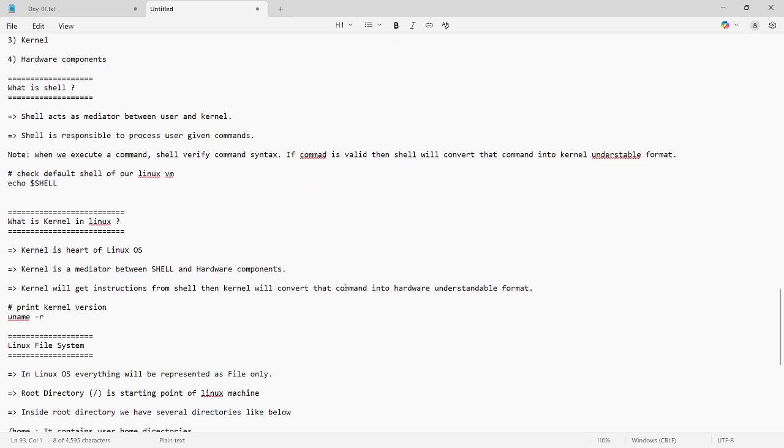After that, what is the kernel? Kernel is nothing but the heart of our Linux operating system. Kernel is a mediator between the shell and the hardware component. Once we get the data from the shell, the kernel will convert that command into a format the hardware understands. That is called the kernel.